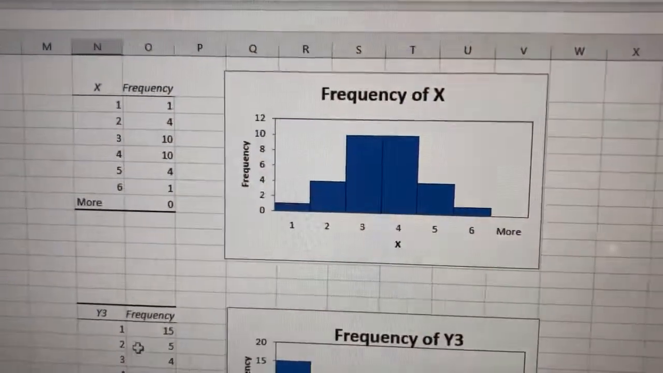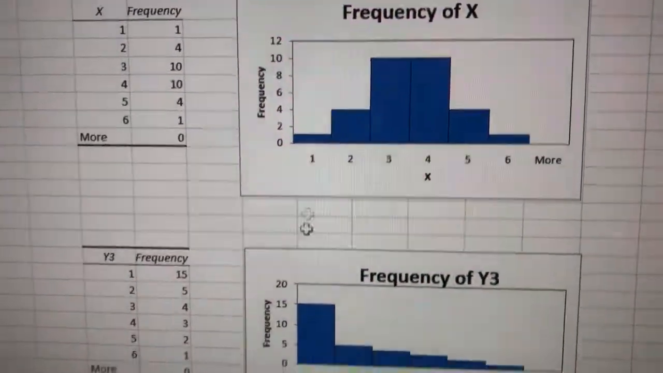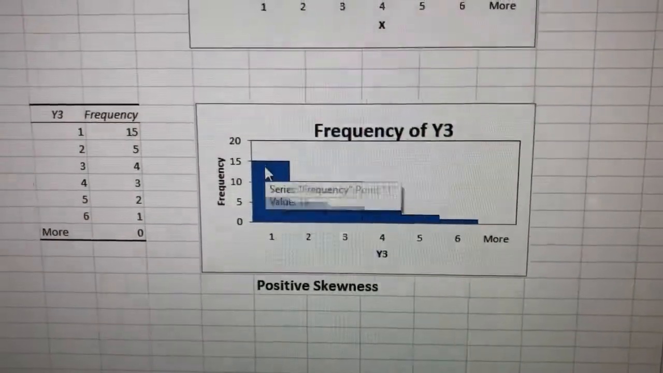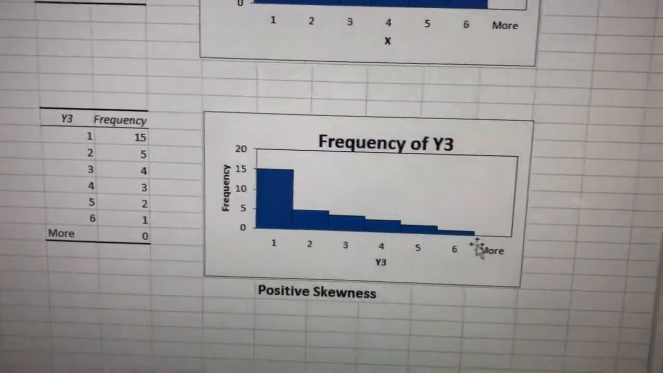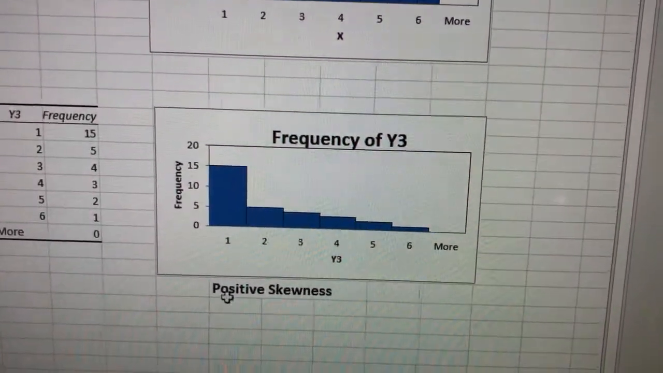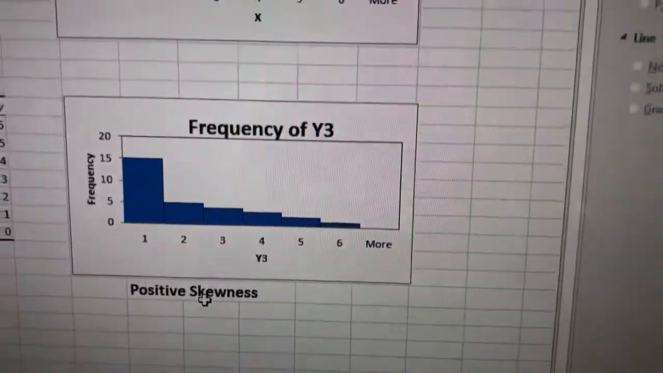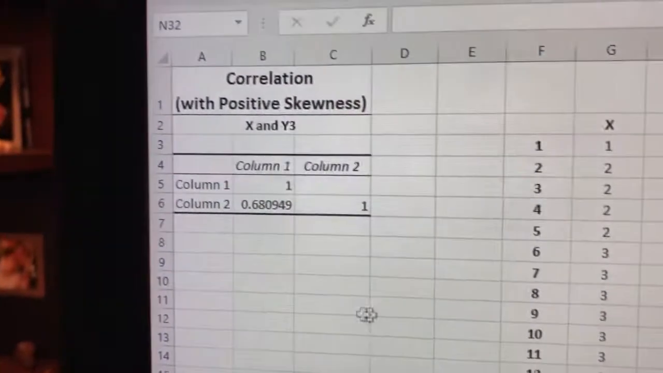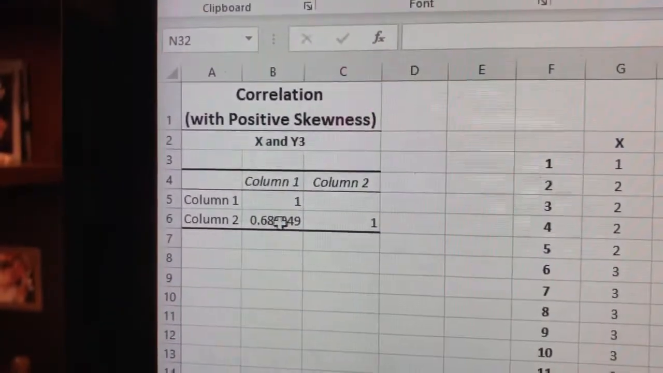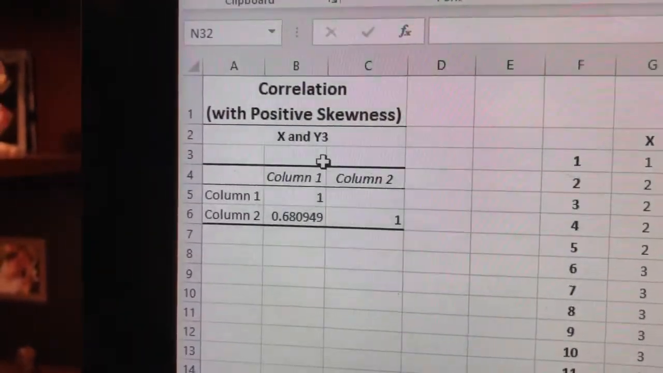If you look at the frequency of x, again, that stays the same. It stays the same on all of these because x hasn't changed. We're changing y. So now y3 has a whole lot of 1s in it, a little bit of 2s, a little bit of 3s, and it drops off. This is what we call positive skewness. We learned about that already. I think it was last semester. Positive skewness. So do you think this would decrease or increase our correlation? It decreases it to 0.68, so even further. This is the correlation between x and y3 with positive skewness in y3.